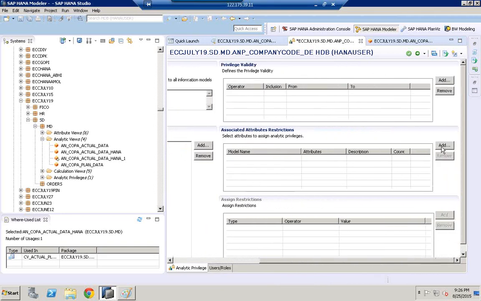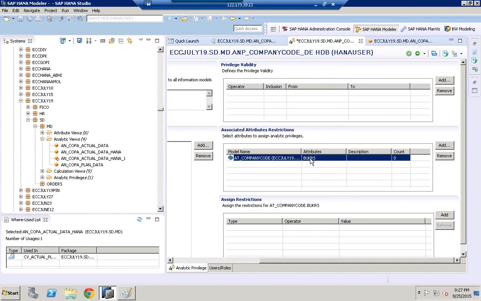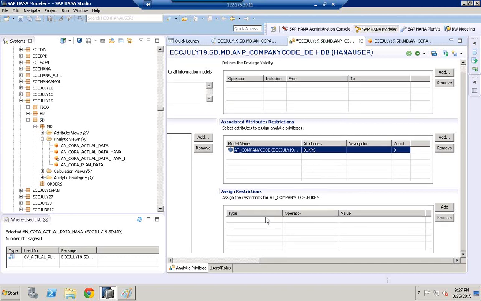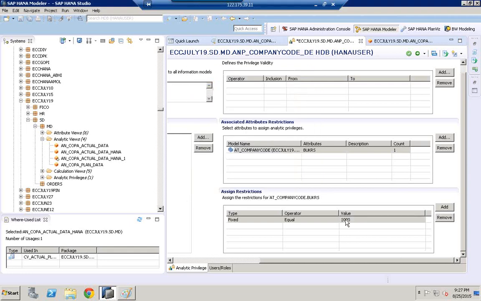Now let us come back again and click add. Now when you add here, it will ask us what attribute view you would like to select. I would like to select the attribute view AT_company code, expand. Now under AT_company code, what column? The column is BUKRS. Double click. Now under this attribute view, this is the company code you want to restrict. And under this company code, assign restrictions? Click add. Fixed, equal to. What restriction would you like to apply? I would like to apply for the company code 1000. Company code 1000 is nothing but Germany. Click OK. So we applied the company code restriction to 1000.